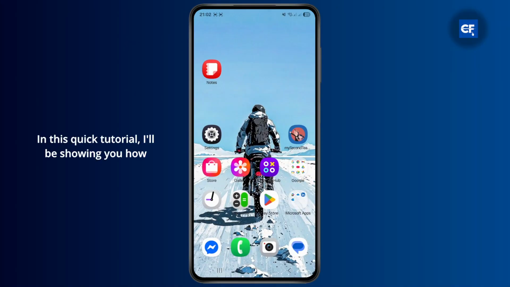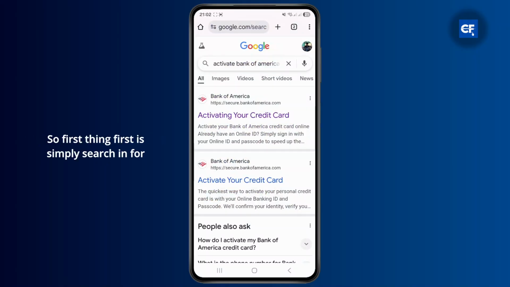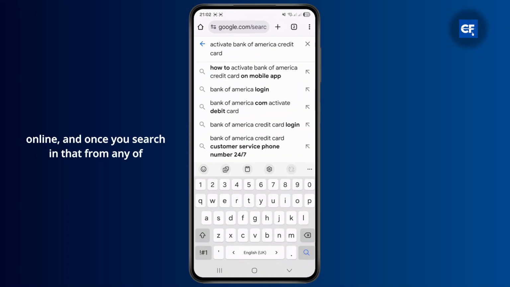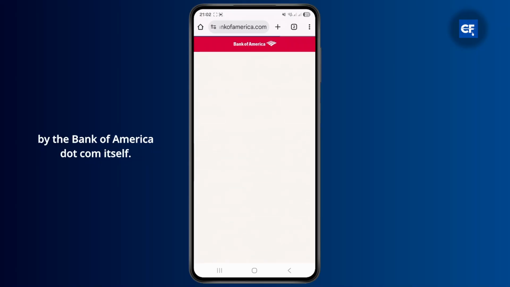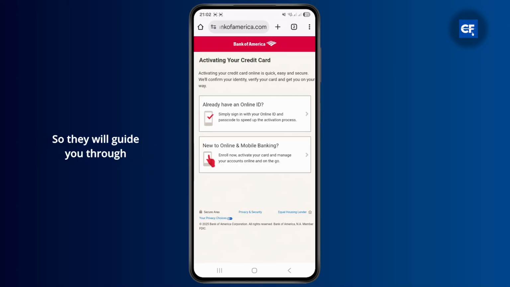In this quick tutorial I'll be showing you how to activate a Bank of America credit card. So first things first, just simply search for "activate Bank of America credit card online." Once you search that from any of your browsers, just tap on the first link, which is the official webpage provided by bankofamerica.com itself. They will guide you through the activation process completely.